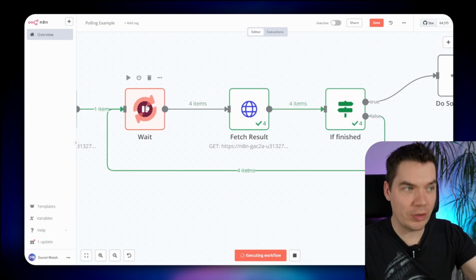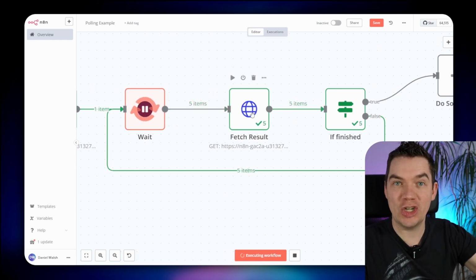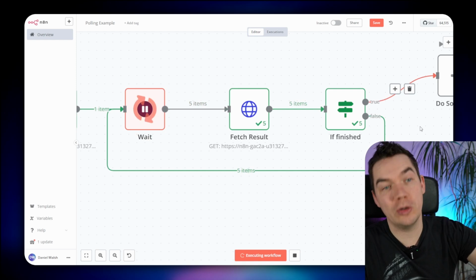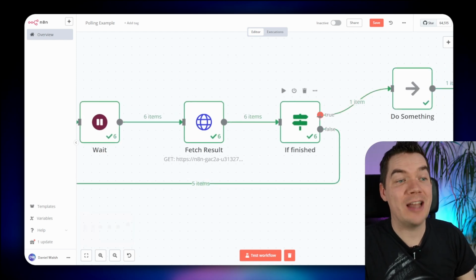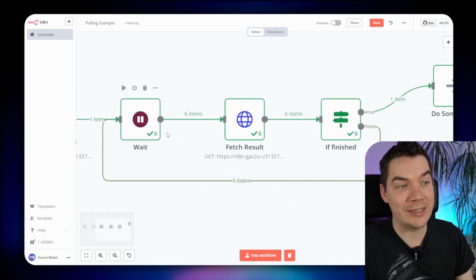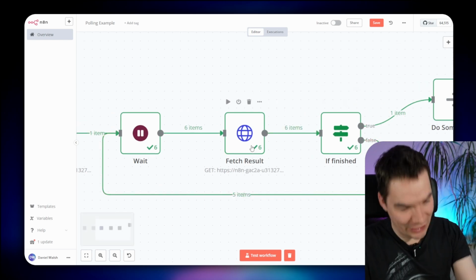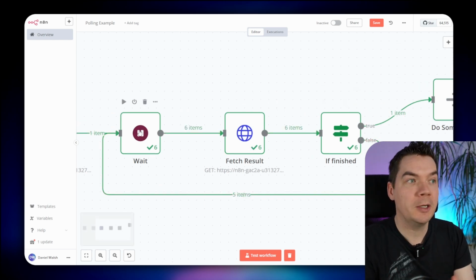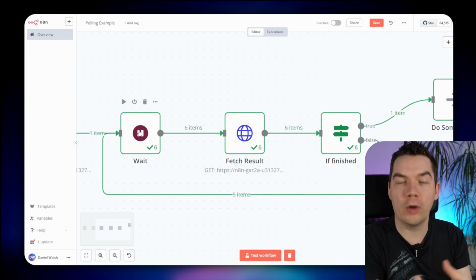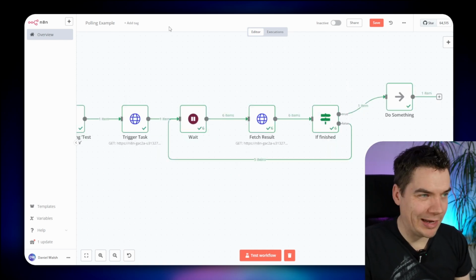We're waiting 3 seconds, checking to see is the job finished. And if it is finished, we can do something, as you can see there. And if it's not finished, we go back to wait for another 3 seconds and check again. And if it's still not ready, we go back, wait another 3 seconds and check again. And that will continue on within N8N until the workflow times out. So that's how a polling mechanism works.